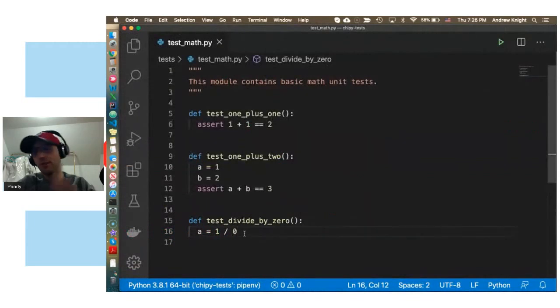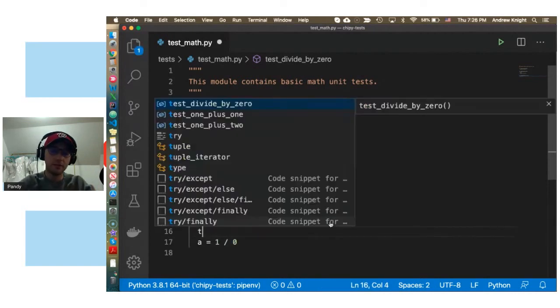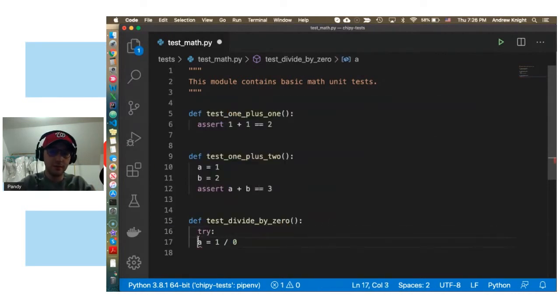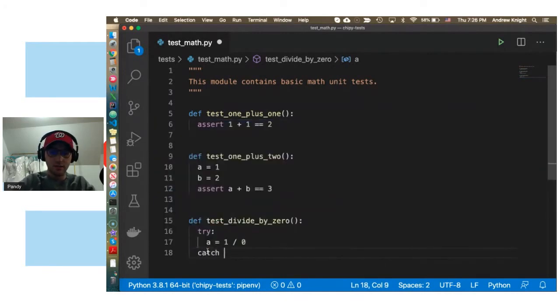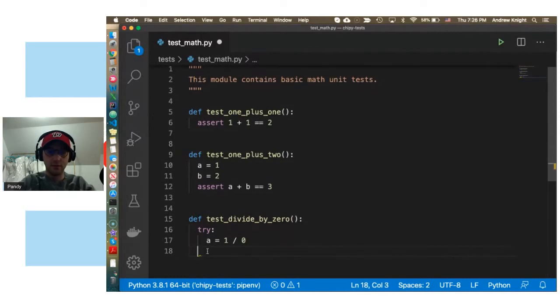So you might now be thinking, okay, well, in this case, it's expected to raise a ZeroDivisionError. How do we assert that it has done that? You might think, well, maybe I could wrap it in a try except, and then just make sure to catch it.